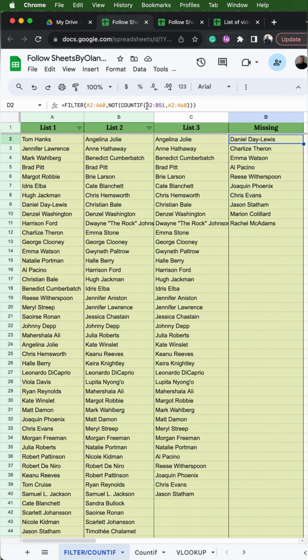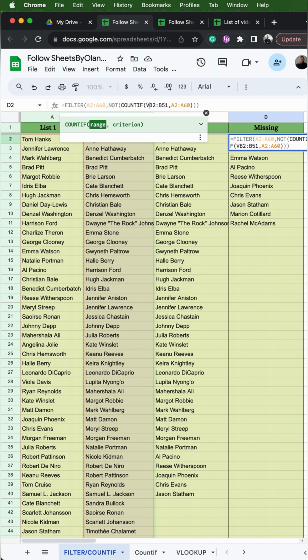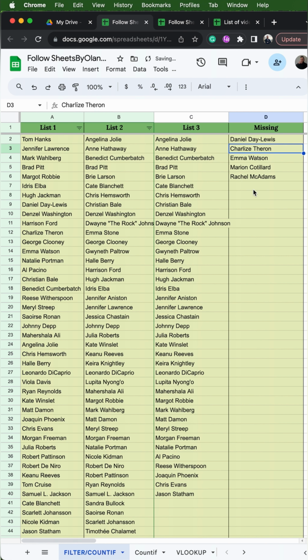Now, if we want to include list 3 as well, all we have to do is go back into that formula, and in front of the list 2, we'll put VSTACK, open parentheses, then after list 2, we'll put comma, and the range for list 3, then close parentheses. And you can see that we have a few less missing results than we did with just list 2, and that's because list 3 contains some of the missing items that were not present in list 2.